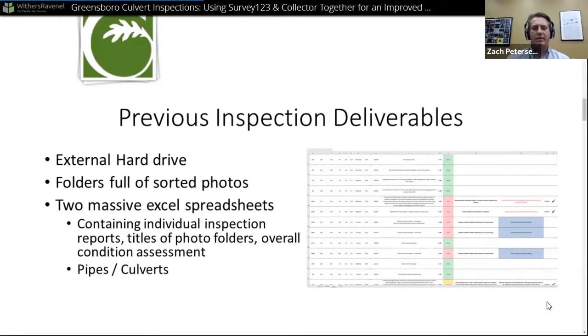Previous inspection deliverables from previous consultants kind of looked like an external hard drive. They were folders full of sorted photos that were referenced back. The report was two massive Excel spreadsheets containing individual inspection reports, the titles of the photos so we could reference back to them, and then overall condition assessments. Through no fault of our own, those deliverables were named pipes and culverts, because our database at the time had stormwater pipes and stormwater culverts that both needed to be inspected. That really didn't make things easy to consume when we got deliverables back from consultants. Slide, please.